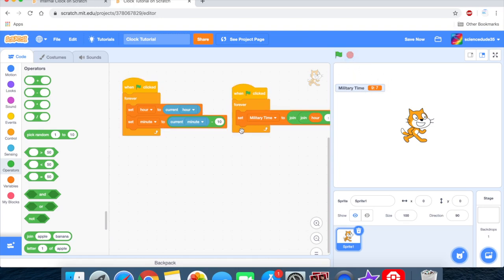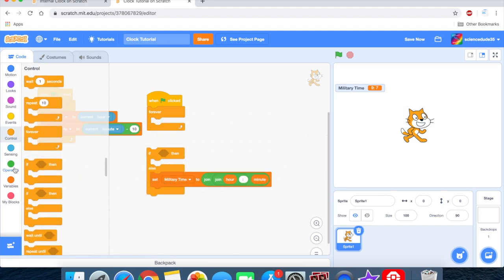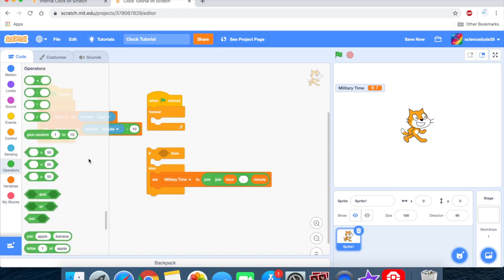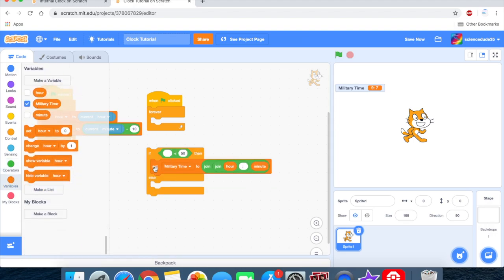So how are we supposed to do that? We basically get an if else, and we put this in the else. Then we say if the minute is, let's say, less than... we actually put this in the if.